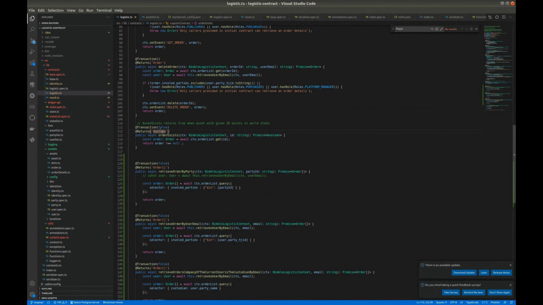And the next one is to delete order. Here you can delete an order, but only the platform managers can do the deletion of the order. And to check order exists.